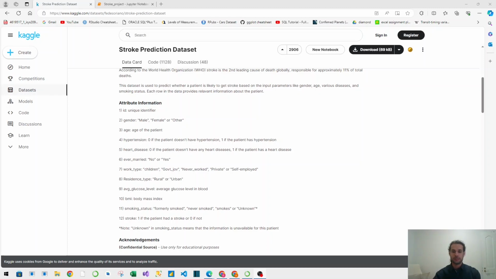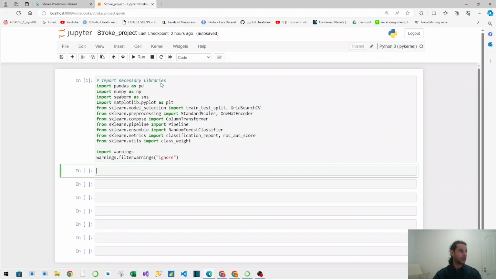Hello everyone, today we're gonna build another prediction model for whether a patient is likely to get a stroke based on some input parameters: general information such as gender, age, work type, residence type, as well as some medical information such as average glucose level, BMI, smoking status, or heart disease. And let's get down to the code.